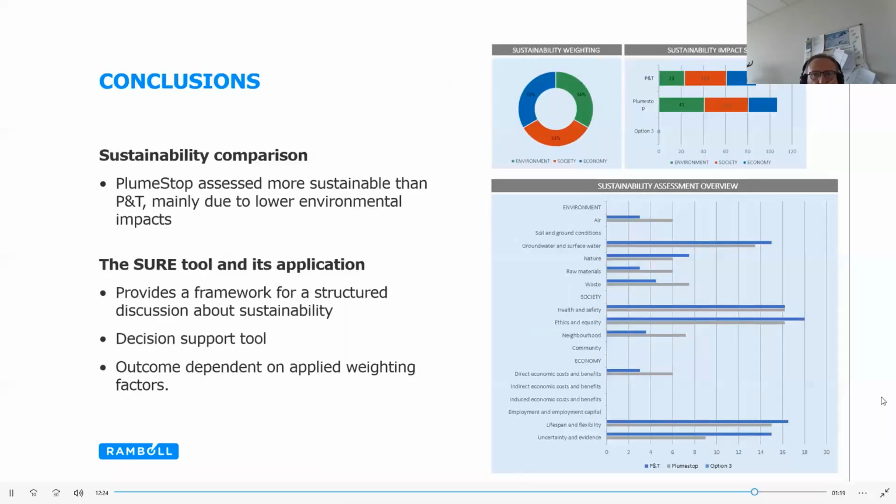Some conclusions based on this project. Regarding the sustainability comparison, we found that plume stop was assessed to be more sustainable than pump and treat, and this was mainly due to the lower environmental impacts.